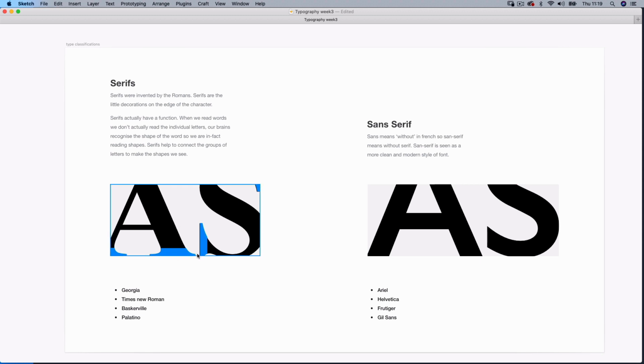And they actually do have a function apart from looking cool. They were invented by the Romans, and the actual function is this: when we read words, we don't actually read the individual characters. So we don't read the serifs in "serif" when we're reading. We're actually recognizing the shapes of the characters, and we don't read them as letters, we read the shape of the word. So we recognize the word "serif" as a shape, and that's how we read. The idea of the serif was that it helped to connect the shapes more fluidly, so it helped with reading. So they look good, but they actually have a function as well.